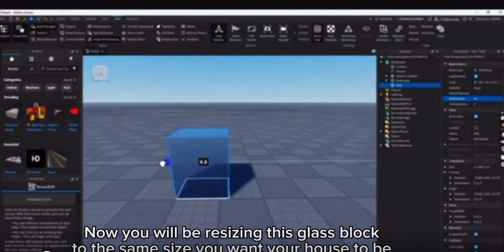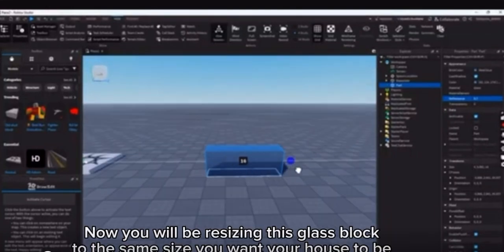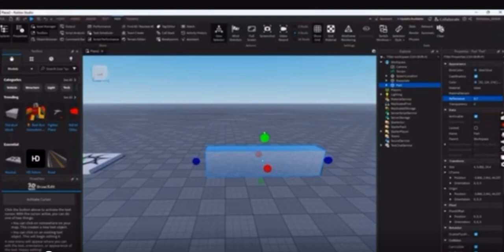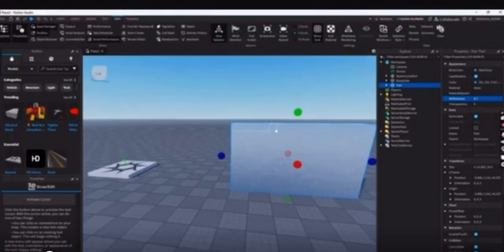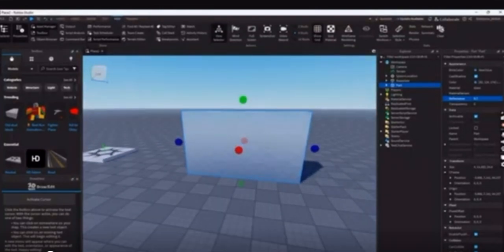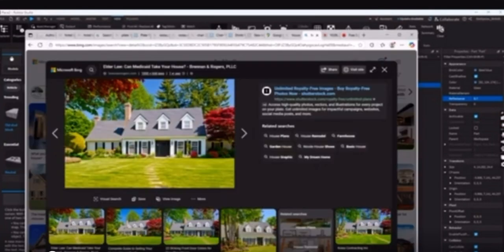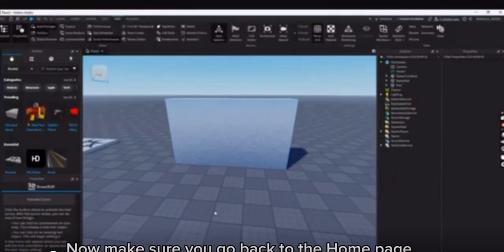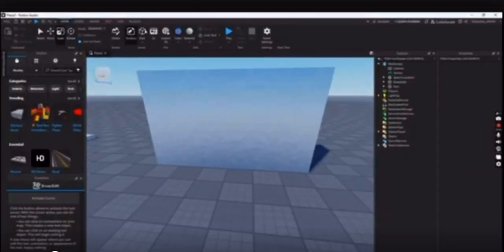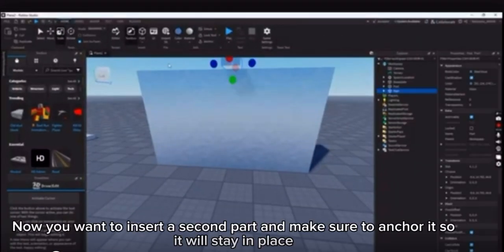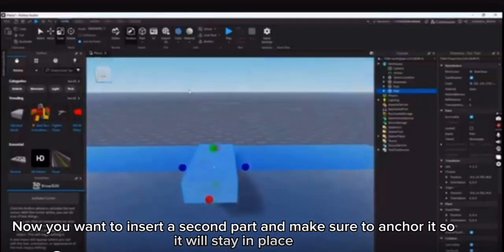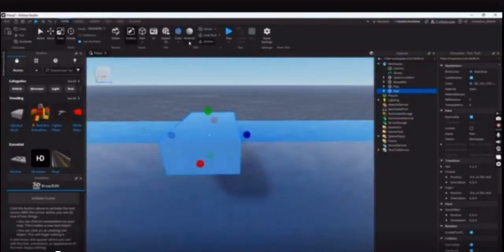Now you will be resizing this glass block to the same size you want your house to be. Something like this. Now make sure you go back to the home page. Now you want to insert a second part and make sure to anchor it so it will stay in place.